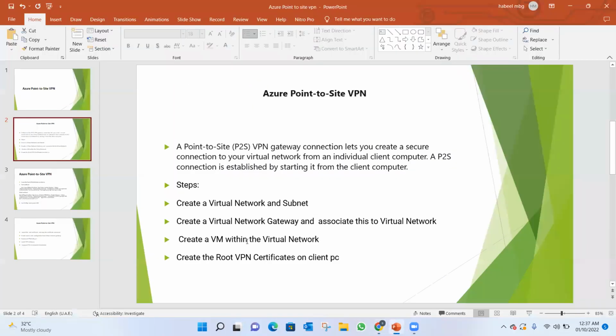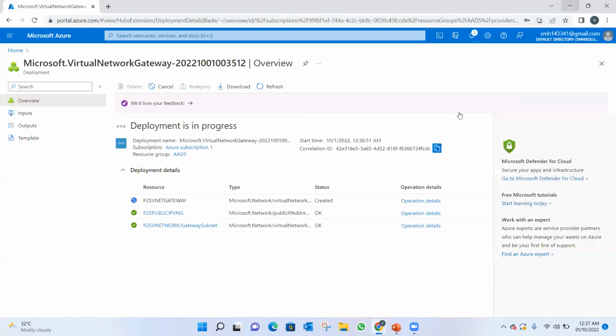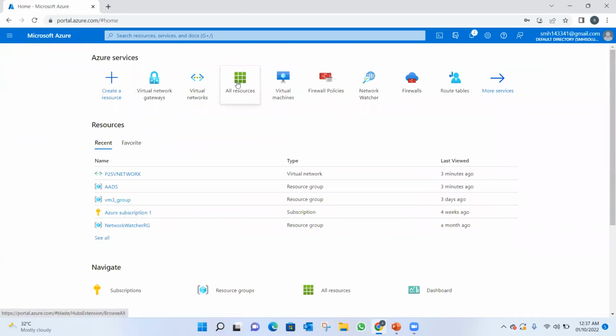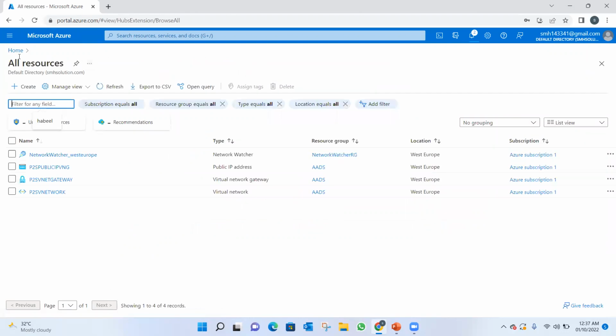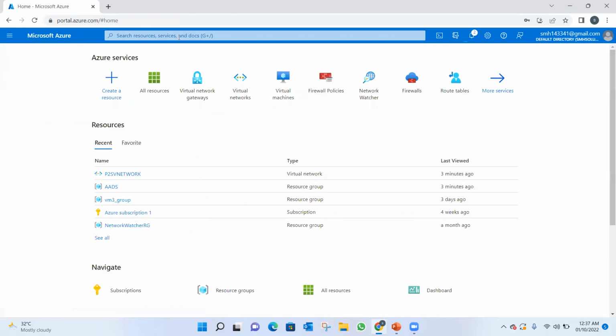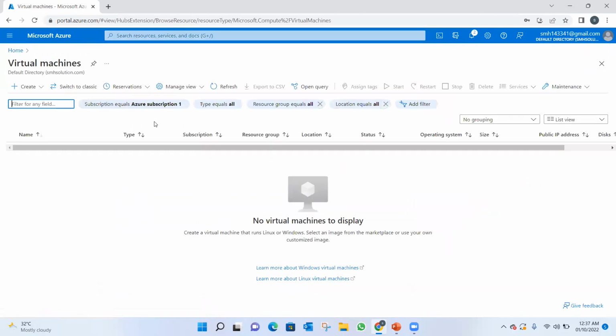The next step we discussed is to create a virtual machine, a VM within the virtual network. The reason we are creating this VM is that after we create the VPN client, we can access this virtual machine without the help of the public IP address. So we will go to home, then search for virtual machines, and click Create.